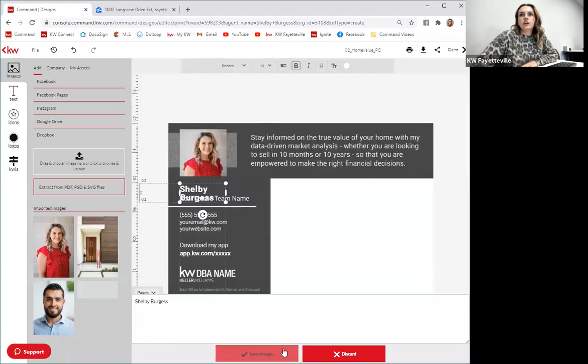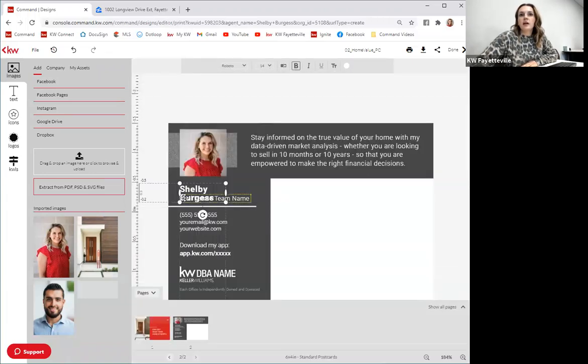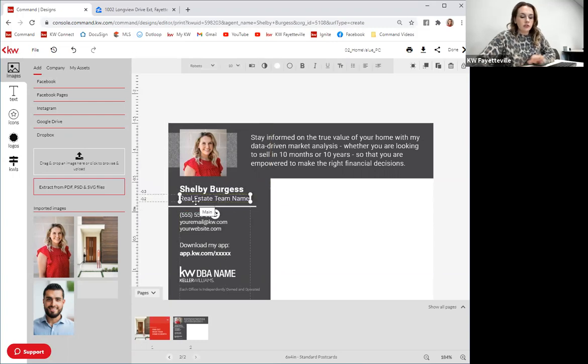I'm just going to save changes. And then since my name was a little bit longer than the initial one, I'm just going to format it so it fits. If you're on a team, you can put your team name in there. Otherwise, you can just click on it and hit delete and it'll close it out.